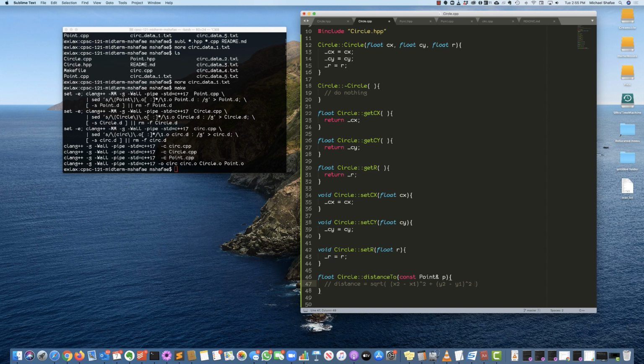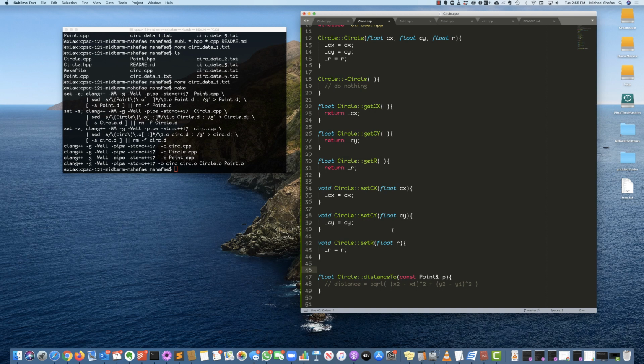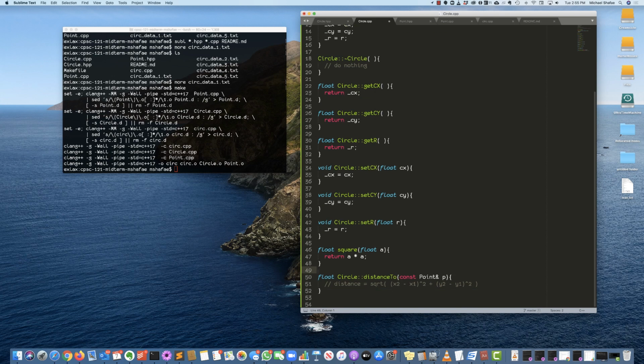squared. Now there's a power function in the math library, but I don't think it's necessary to use that. We can write our own quick and dirty power function, or square function, right here. We do need to use the square root function that comes from the math library. So I'll say float square float a, and it's going to return a times a. Now we've got this handy utility function. It's not visible to anybody else because it's not in the .h file. It's only in the .cpp file, so I can use it here.